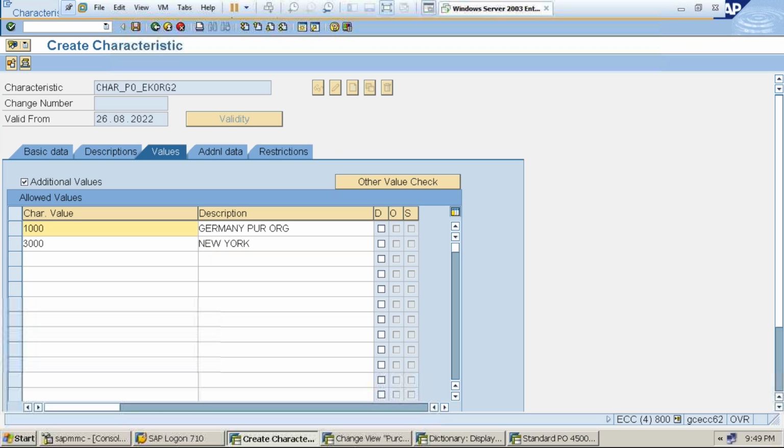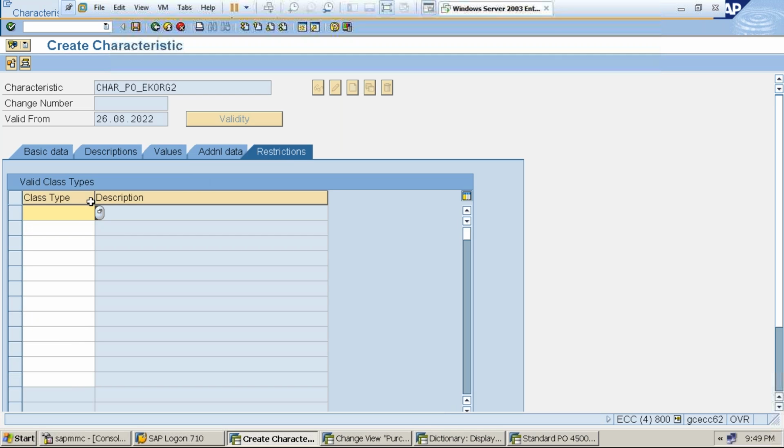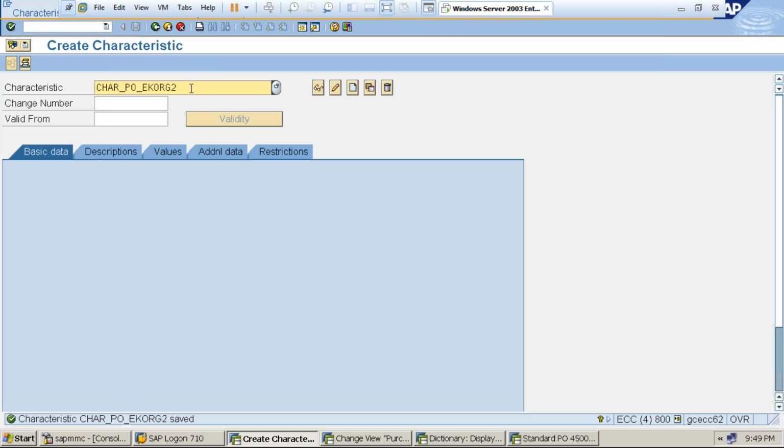New York purchase order. So 2 I have configured, and go to restriction and you need to select the class type as 032, that is nothing but delivery strategy. Okay, save this. And again, the client also needs a purchase group. So what is that? Release strategy based upon the purchase group.